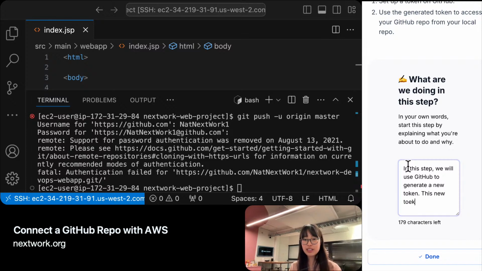This new token will grant us access to our GitHub repo. Easy as.